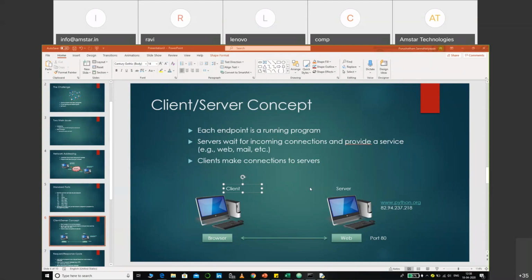So that is an application which will provide you the data. The one which requests for data is called the client. The one which provides the data is called the server. As you can see here, the browser is the application which requests for the data. The web application sitting on the other machine is what provides the data.